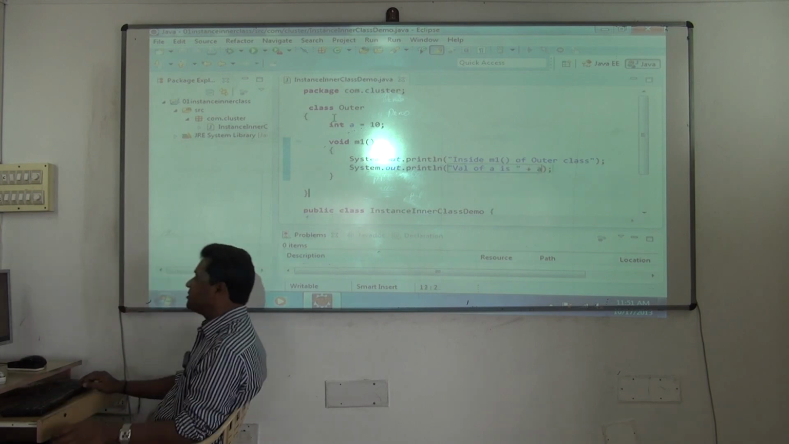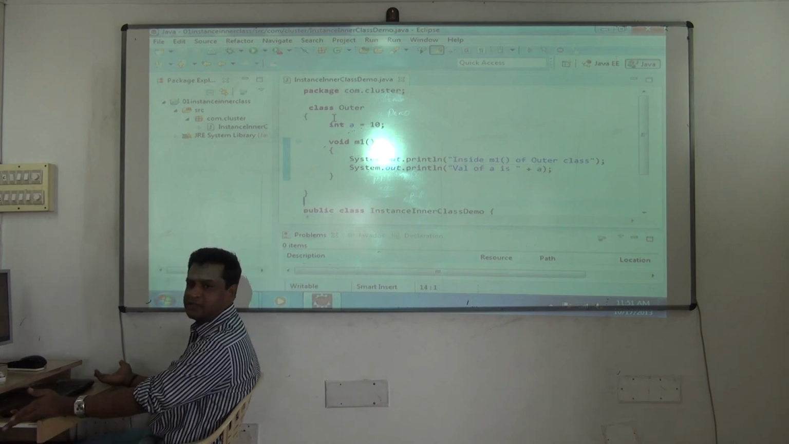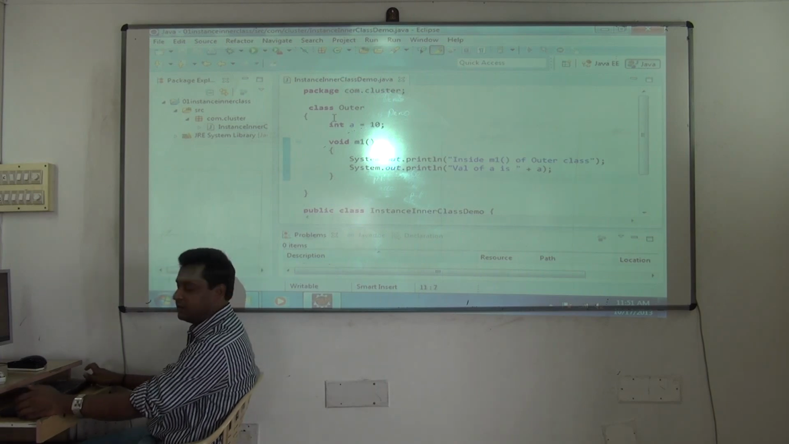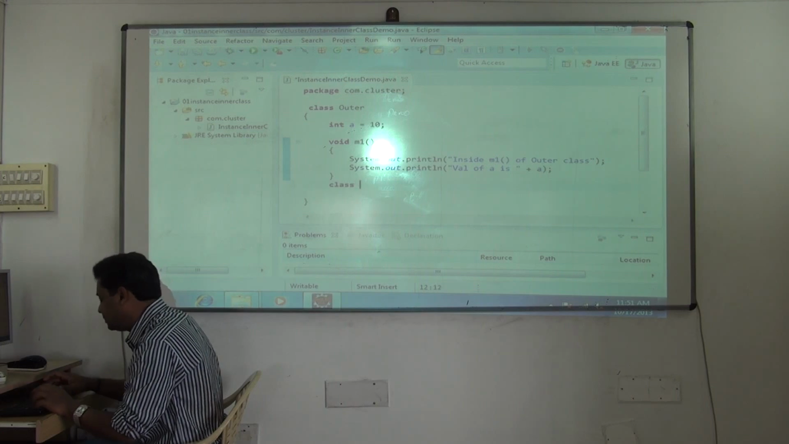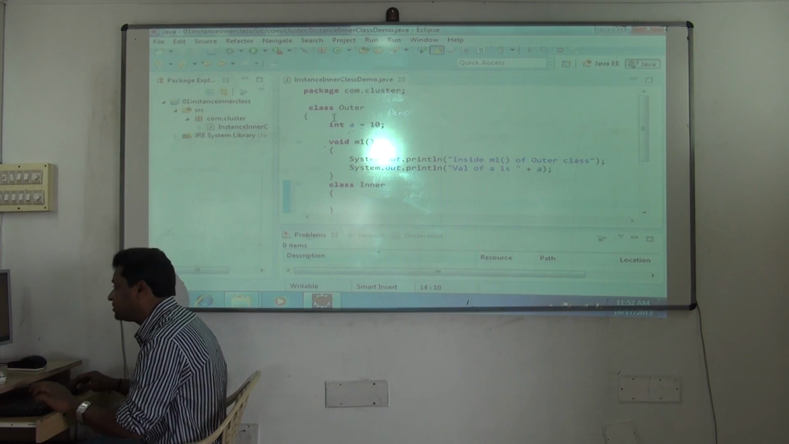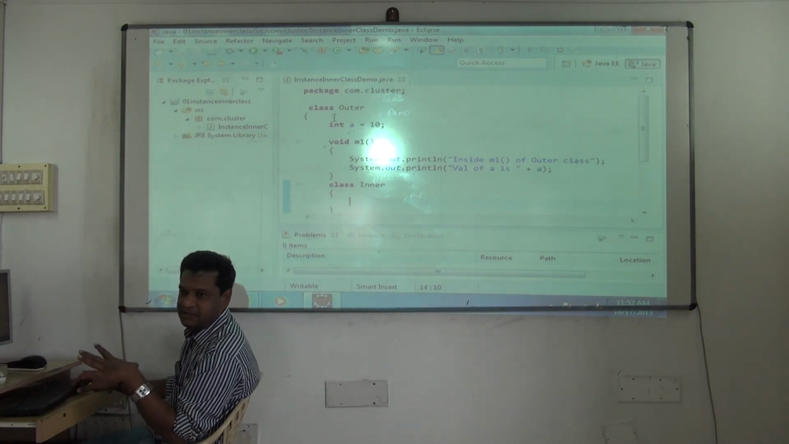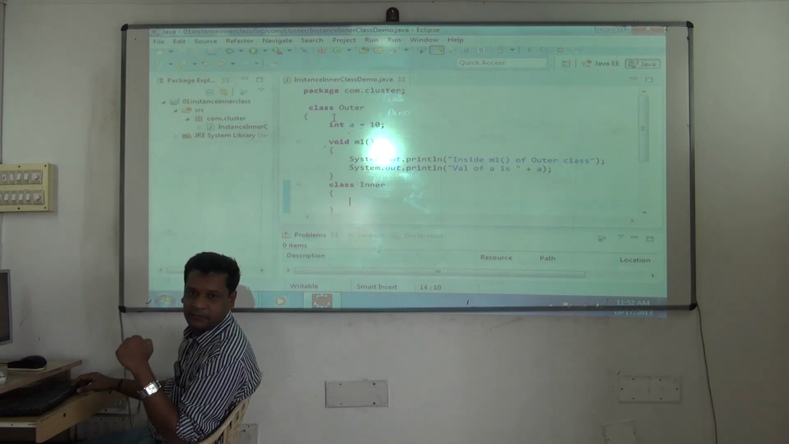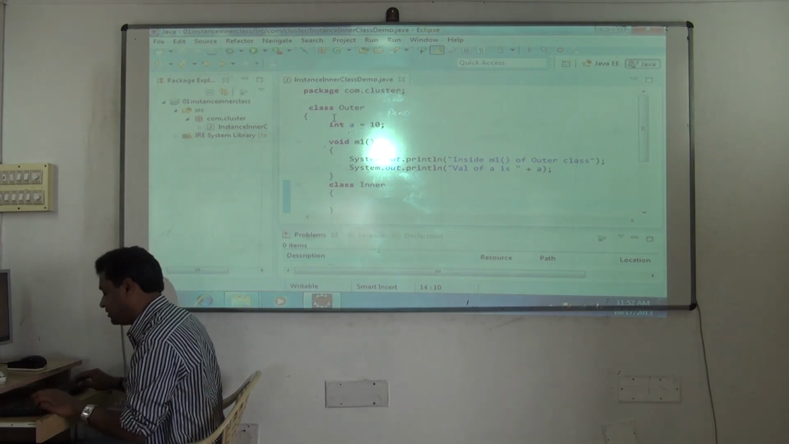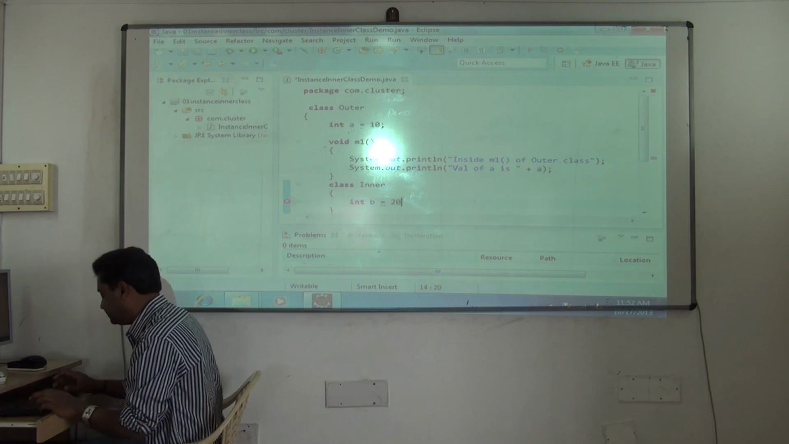Correct now? Any questions till here? I have written a, and I am accessing it in m1, no problem. Now we'll write an inner class. See now, class Inner, valid now? So what is this inner class called? Instance inner class, because it is within a class and it is not declared as static. Sorry, it is an instance inner class, not a static inner class.